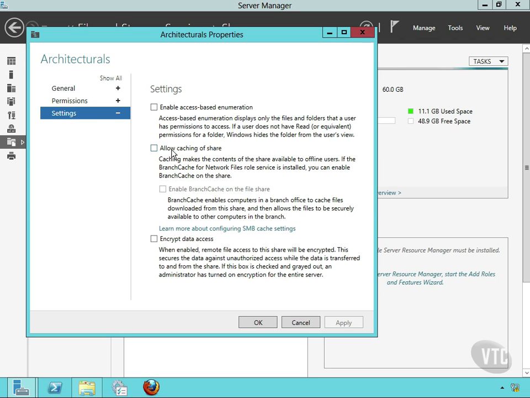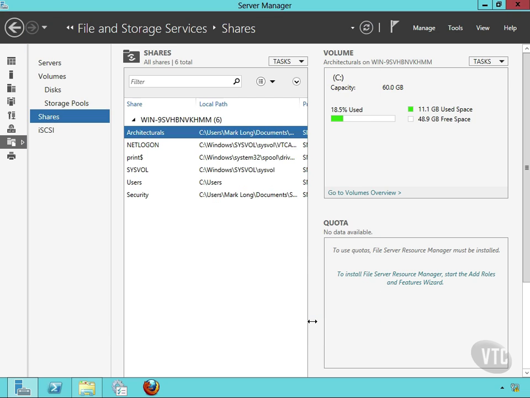So I can turn caching on here at the server level, but down at the individual share level, I can set exactly what kind of offline caching I would like the user to be able to request, if their workstation supports that functionality on their end. So anyway, that's the way to configure the offline files in Windows Server 2012.